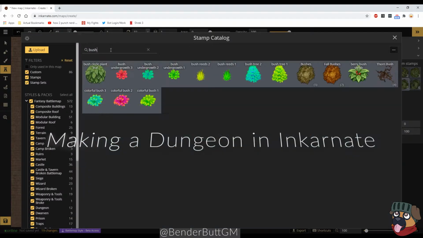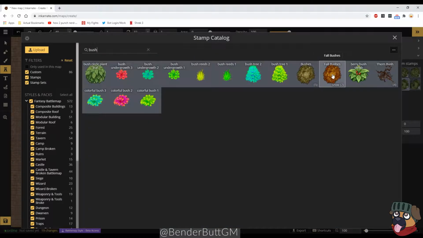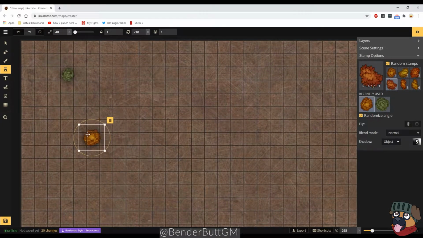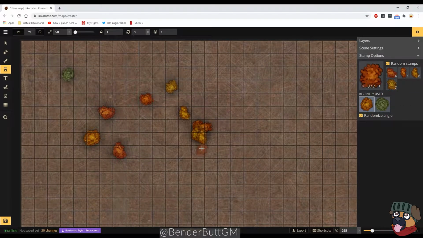Alright, so this is my process when I'm making a map. It's not anything particularly awesome. I know a couple of keyboard shortcuts, which makes it easier to use it. If you don't recognize it, this is Inkarnate.